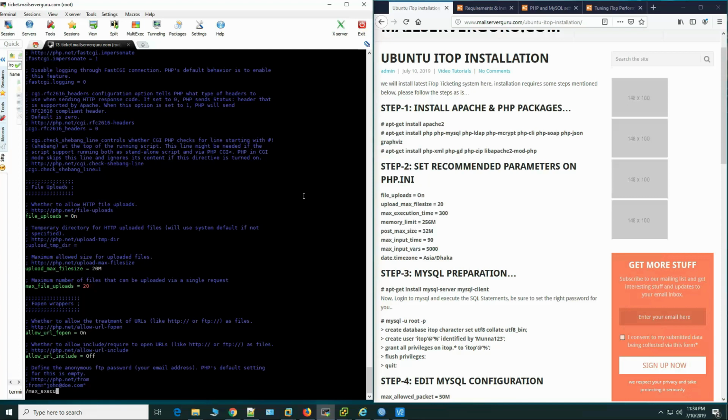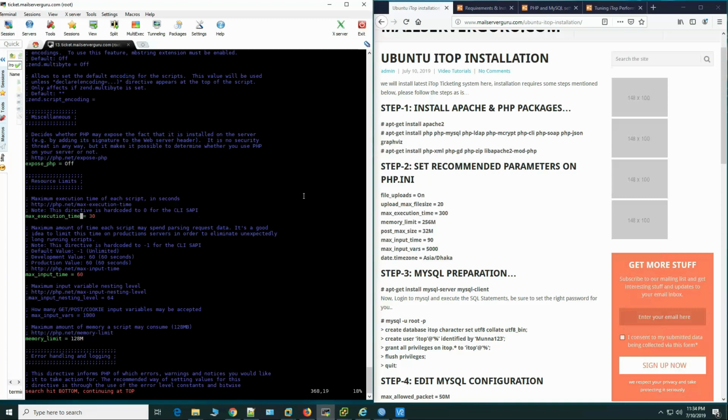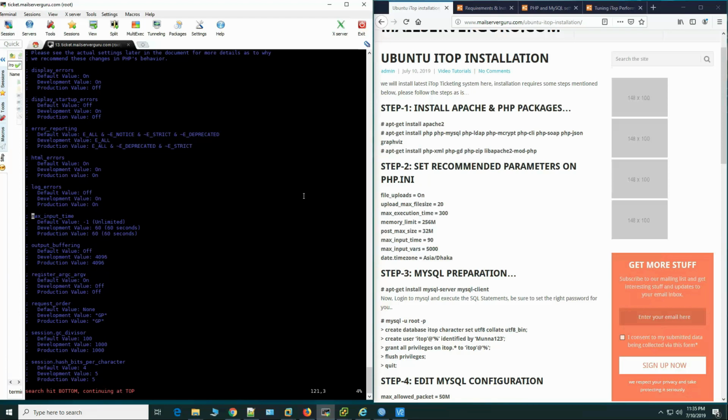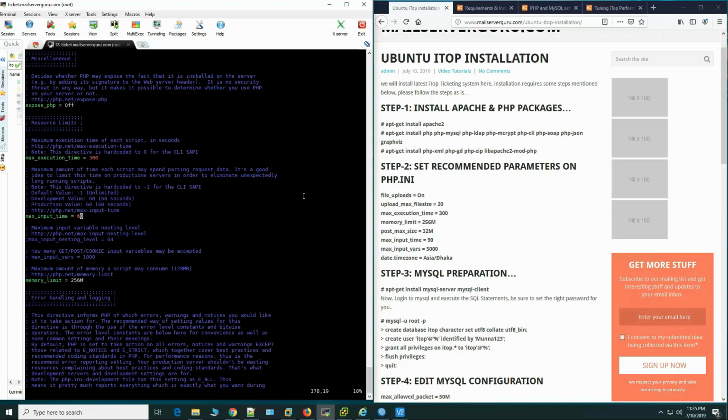Max execution time. Search max_execution_time. Max execution time is 30, let's make it 300. Memory limit, post max size, max input time, max input vars. It is not set, so we have to comment it out and set it to 5000.